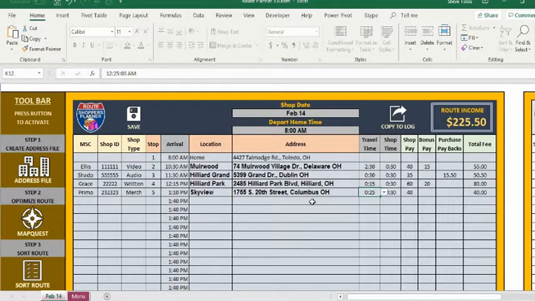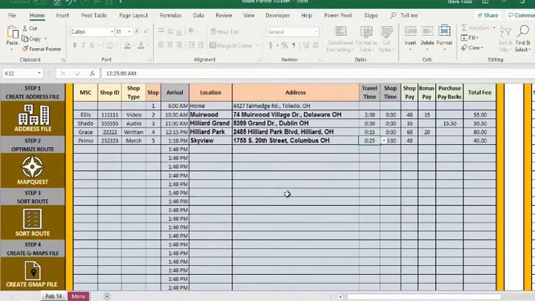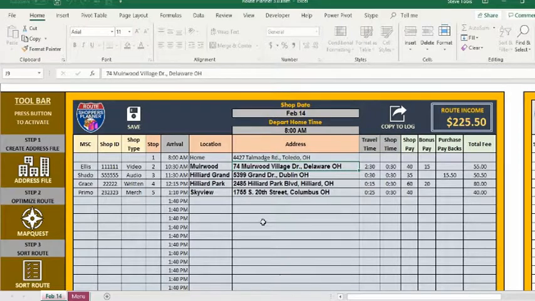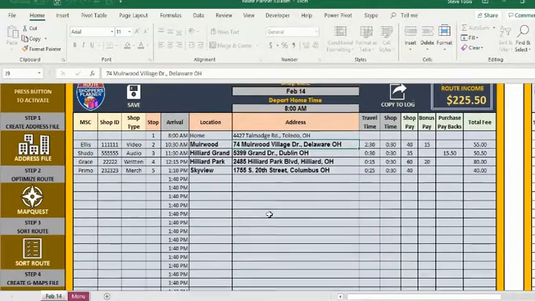As you noticed, the arrival times have now all changed. I'm leaving at 8 a.m. from home. I'm going to be 10:30 at Muirwood. I'm going to get 11:30 at Hilliard Grand, 12:15 at Hilliard Park, 1:10 at Skyview, and then I'll be heading home. The next thing we need to do with this is create a GMap file. Okay. The GMap file just overwrote the original address file.